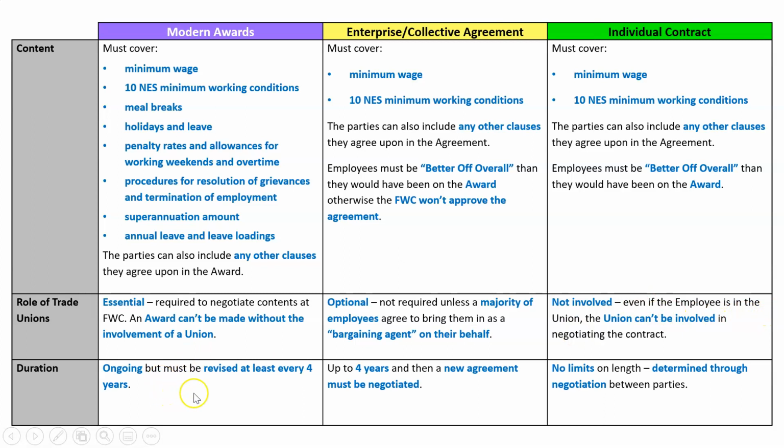And duration. Awards are ongoing but revised every 4 years. Enterprise or collective agreement lasts for up to 4 years. And an individual contract, no limits on length. Basically determined by negotiation between the parties involved.